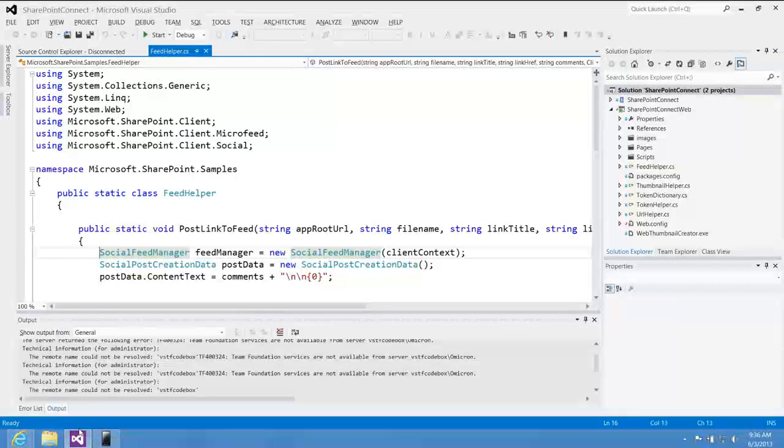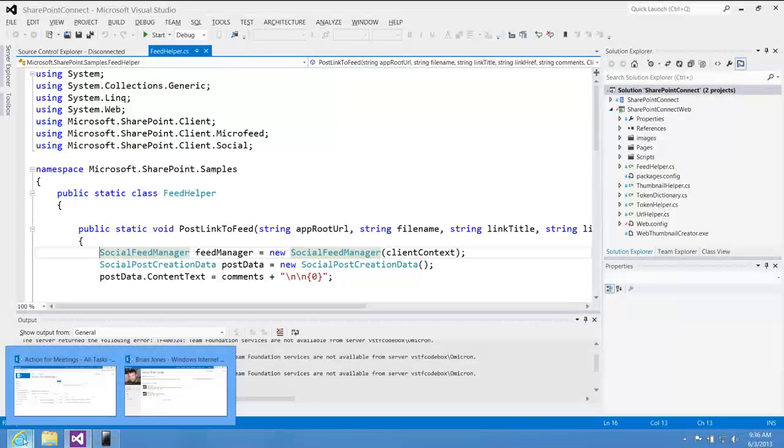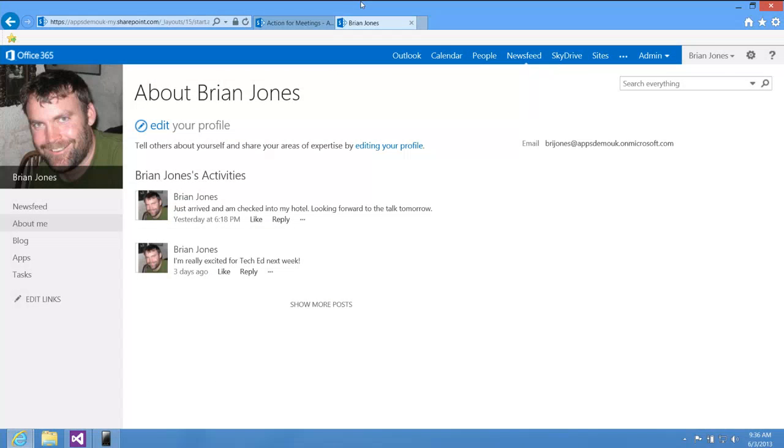So here I am in Visual Studio. Let me show my site again really quick so you can see what I want to do. I've got my news feed. So this is my site on SharePoint that shows all this information about me, Brian Jones, and allows me to post status to folks on my team so they can see what I'm up to. So I have a couple posts there just about the trip to TechEd.